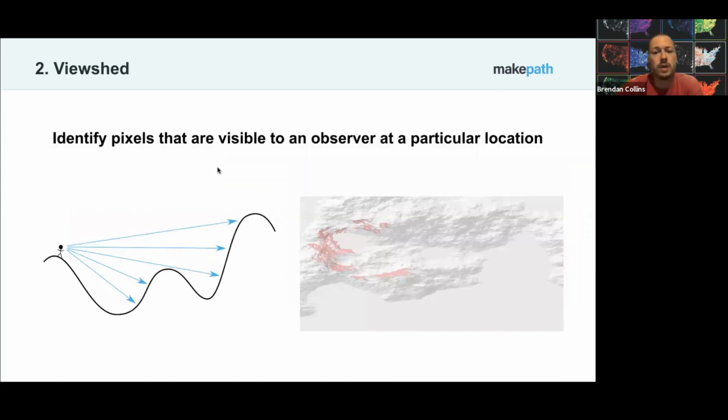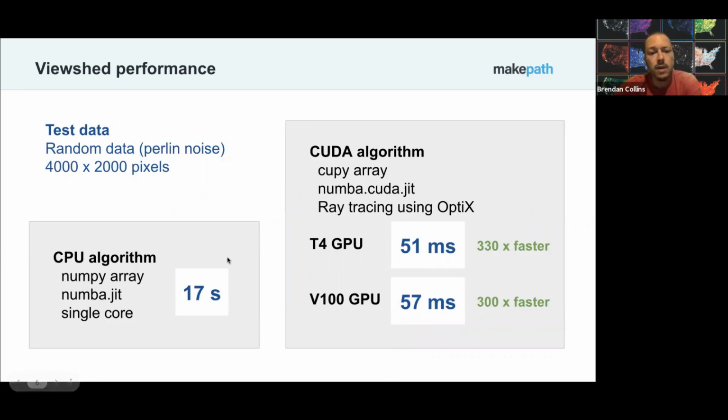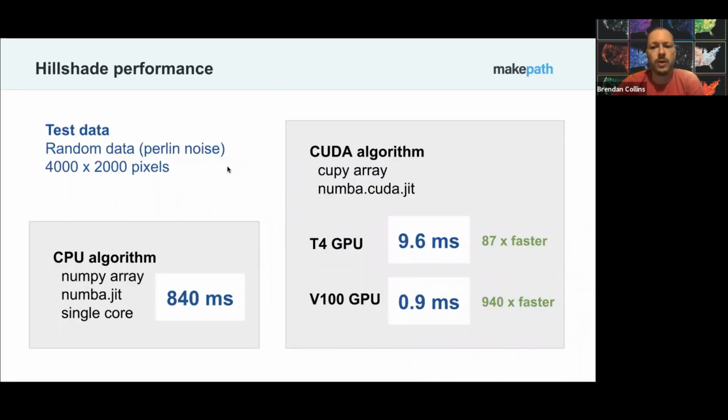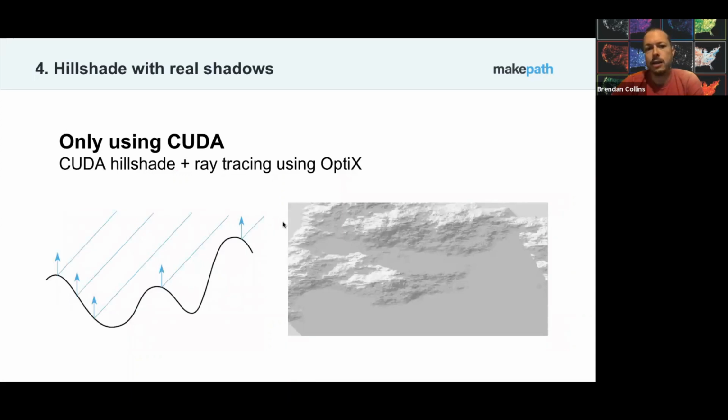Viewshed, which we mentioned, does line of sight between an observer and target pixels. Here we were running at about 17 seconds on a 4000 by 2000 raster, and we were able to get about a 300x improvement by using a GPU and accessing the OptiX APIs for ray tracing. The T4 was faster because it has hardware specifically for ray tracing, and that's what we're using on viewshed. Then on hillshade, we were able to not just increase the performance of our standard hillshade, but we were also able to add in shadows and cast shadows.